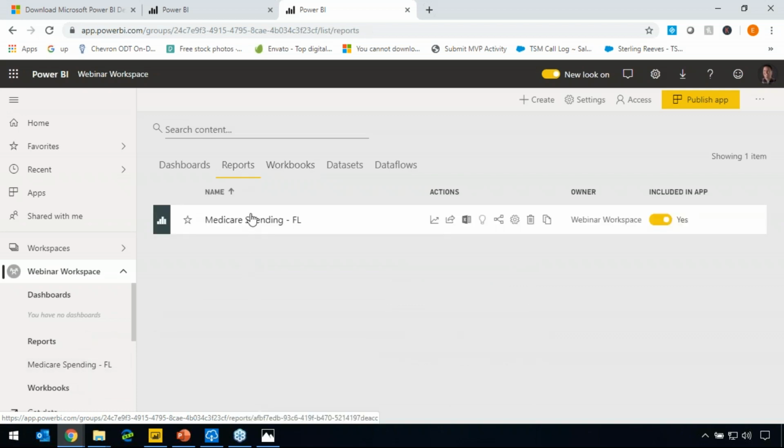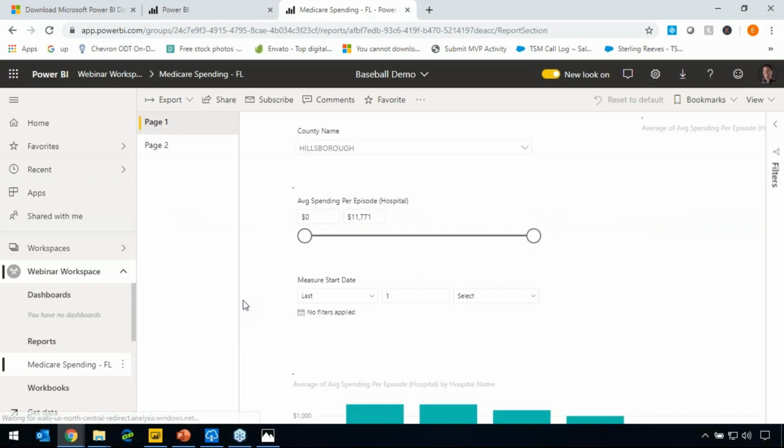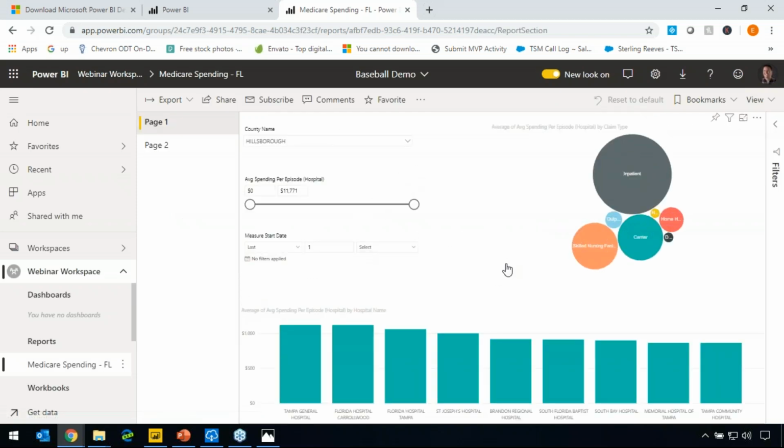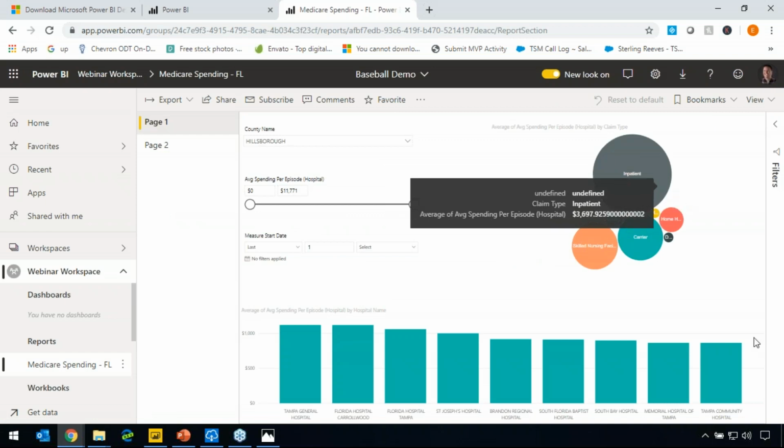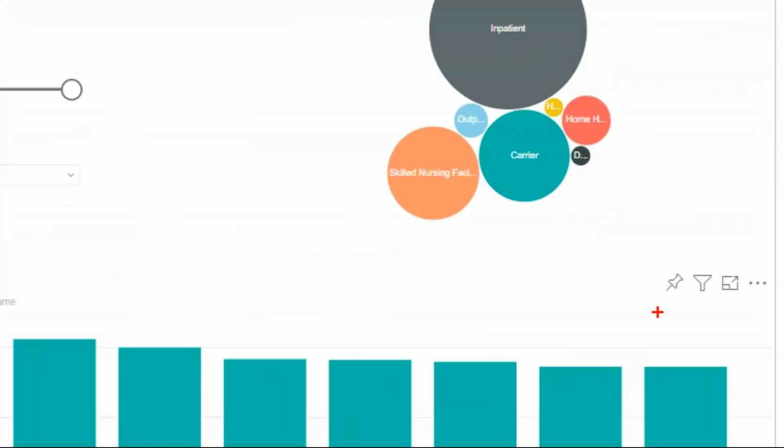So as you look at your reports, you can choose any of the visuals from your reports to be pinned to a dashboard. As you see in the top right of any one of my visuals here, I have this little pin icon, and I can pin the visuals from my reports to a dashboard.